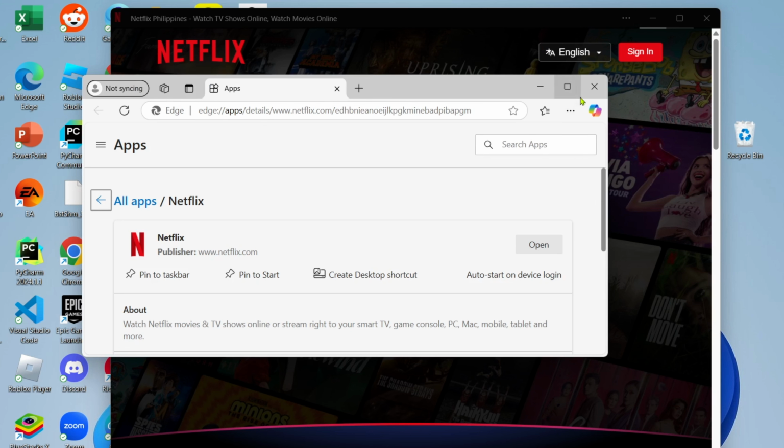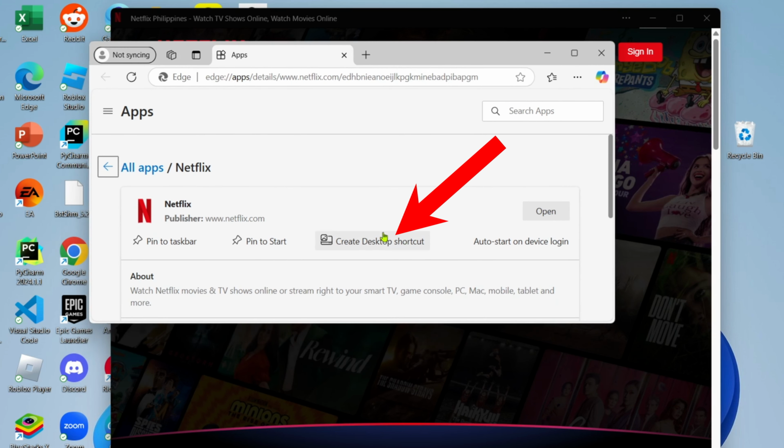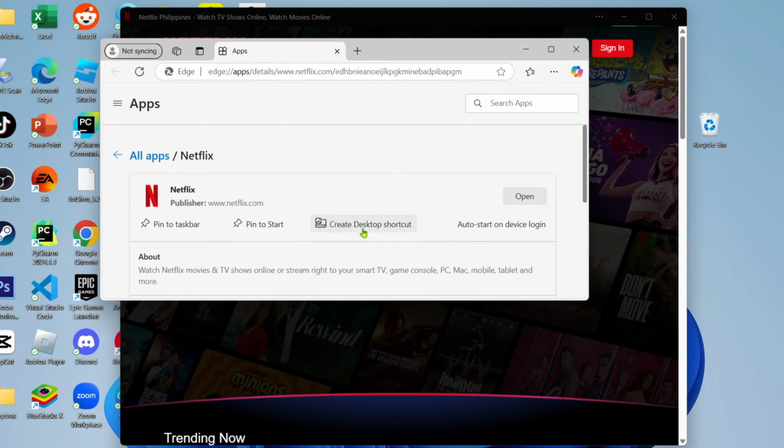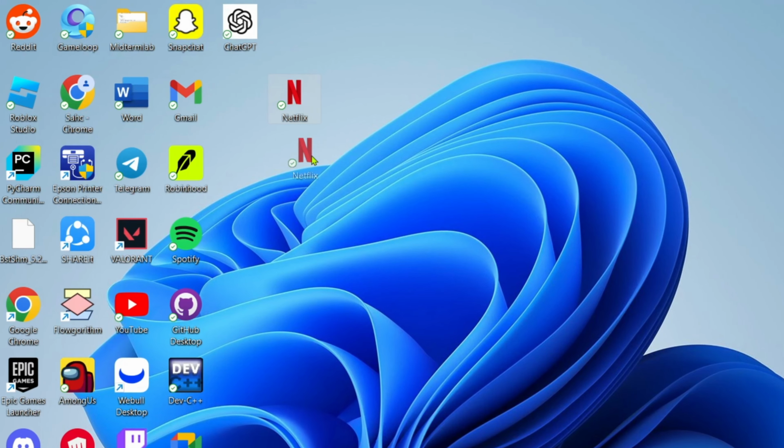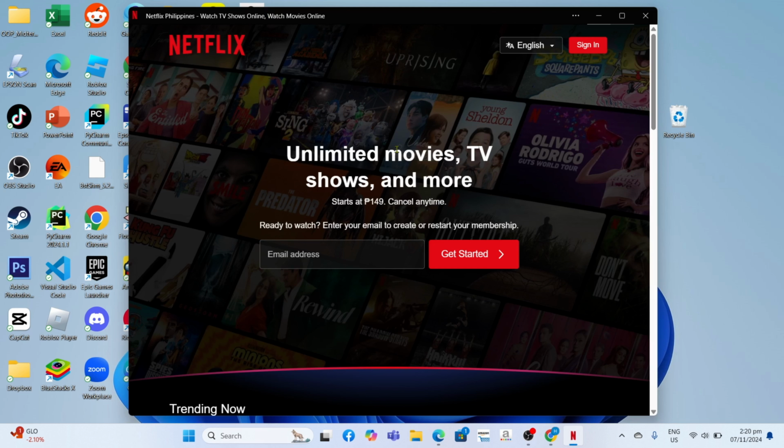And for the last step, just click this Create a Desktop Shortcut button to add the app to your desktop home screen. And after that, it's done. Congratulations, your Netflix will now be on your desktop home screen. And so that's just how you do it guys. Now that you've watched this video, you can now do it yourself.